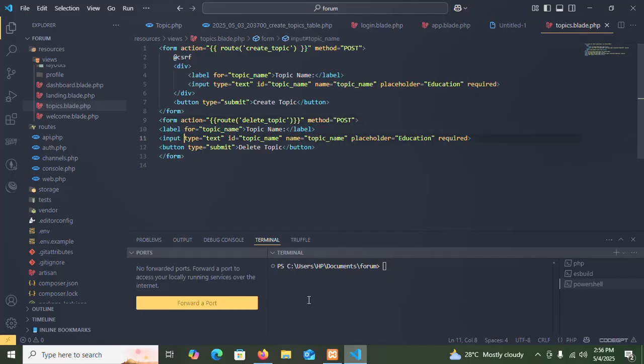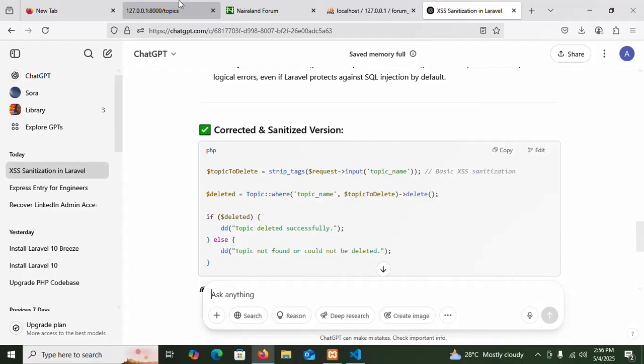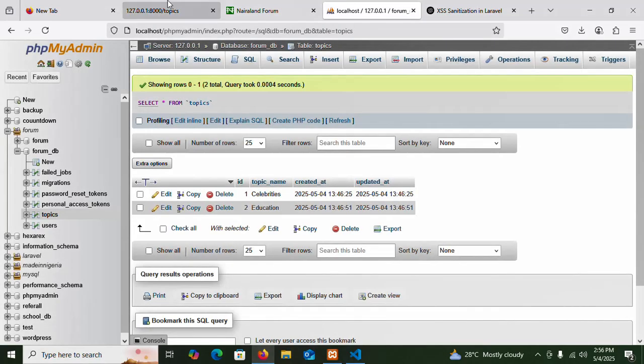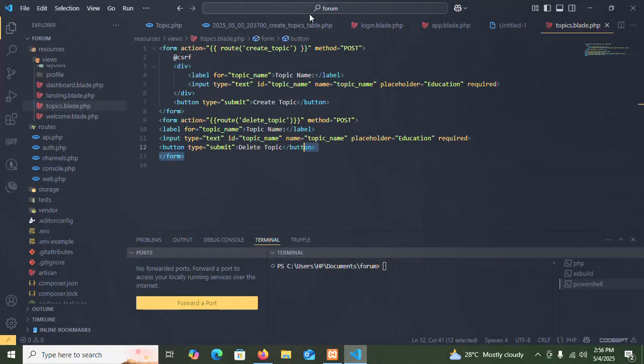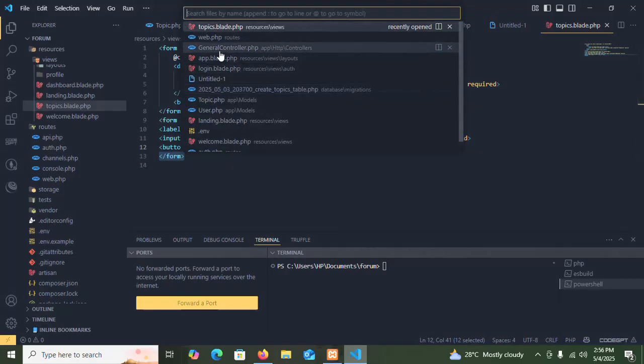But then I think we shouldn't be doing it this way, because if we go to topics and reload again, you can see we shouldn't be doing it this way. We should be able to see all the topics that are in the database that we've inserted. So what do we do? To be able to see all the topics in the database that we have inserted, we create another controller again in the general controller.